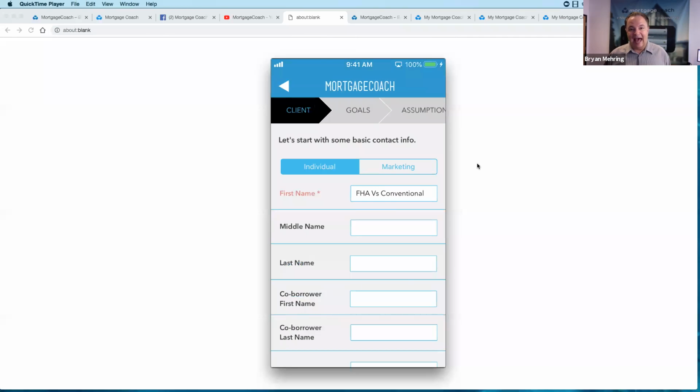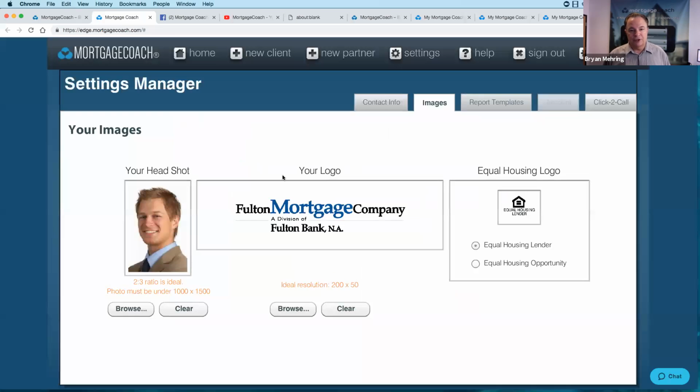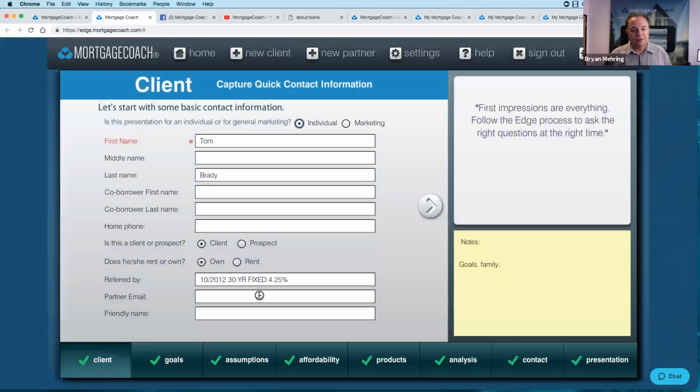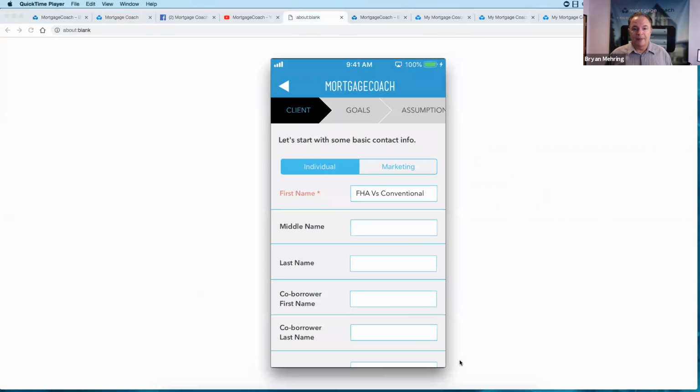So the tabs that you're accustomed to seeing in your Mortgage Coach account, oops, looks like I got kicked out there. The tabs that you're used to seeing to navigate within the browser, let me show you the difference of where they're at here. So here's the FHA versus conventional presentation. These are the tabs that I'm referring to. This is how you navigate through the Mortgage Coach browser, down here by going through these tabs. On the mobile version, well, where are those tabs located? Right up at the top.